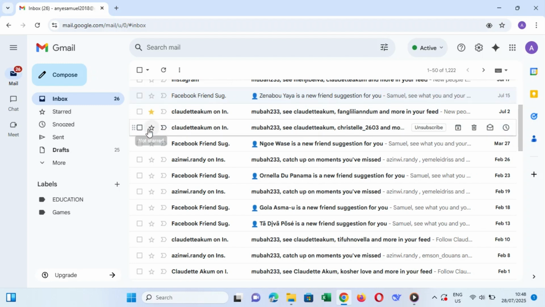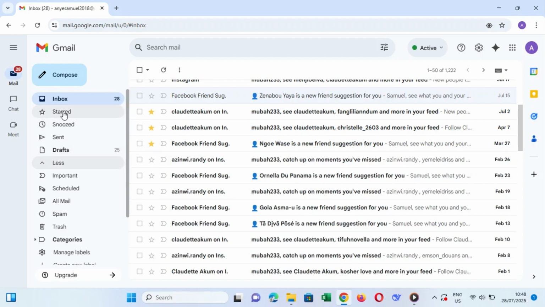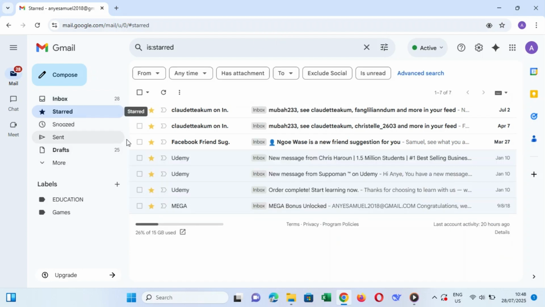When you want to review your starred emails, just head to the starred folder in your Gmail left sidebar. Here, all your starred emails are gathered in one place, making it super easy to focus on what matters most.